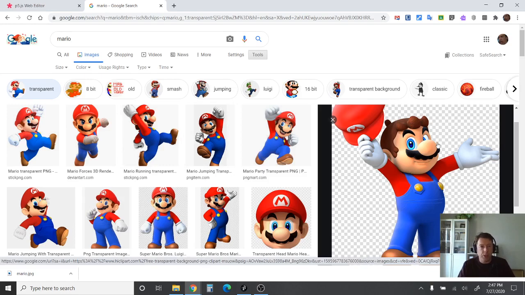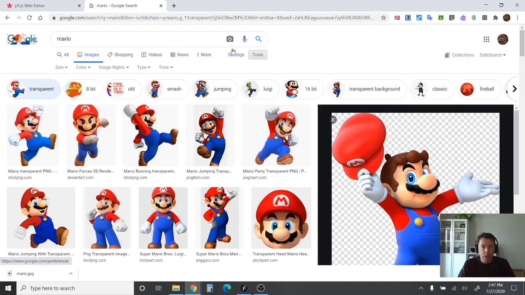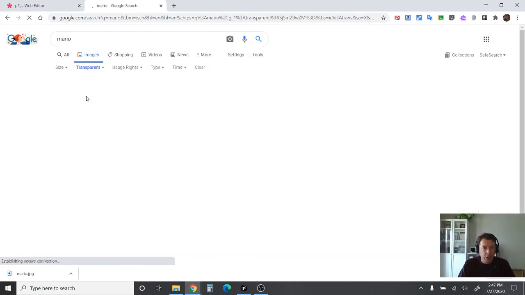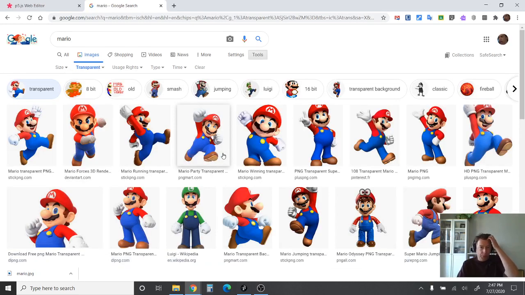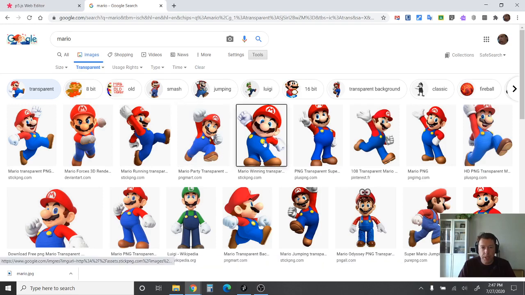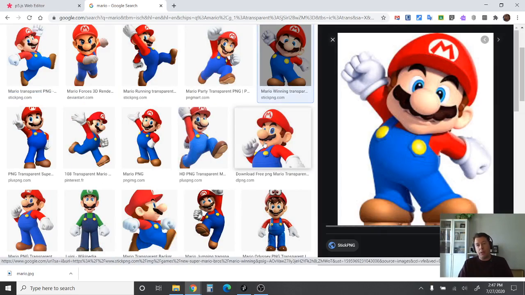So one of the things you can do in the Google image search is if you click Tools here, once you've done your search, there is a color setting, and you can actually go back and say, I only want ones that have the transparent color, and therefore hopefully that will work. So let's say I want this one now, and I want to be able to use this.